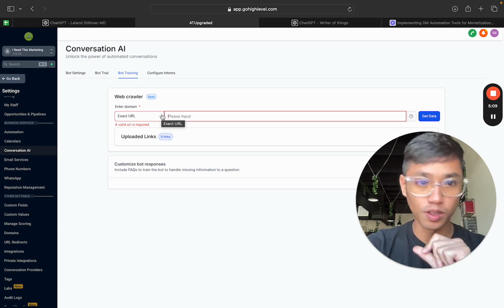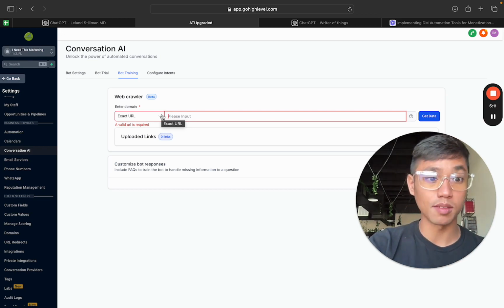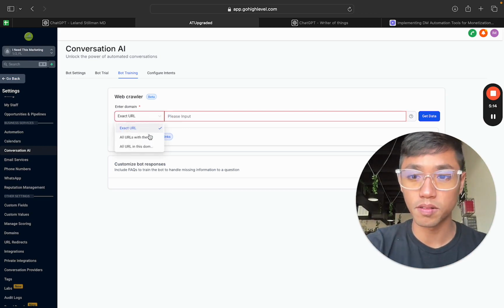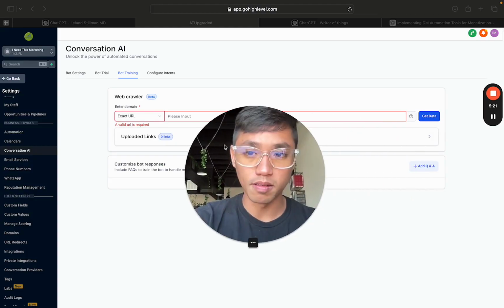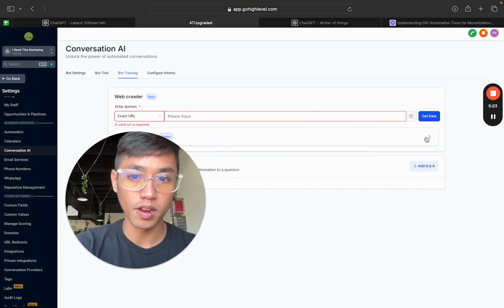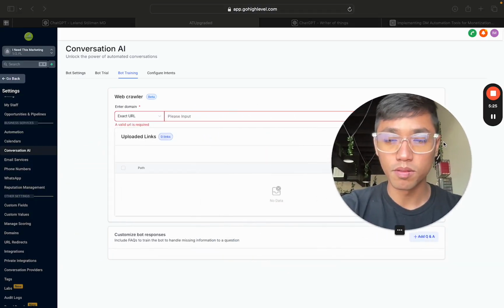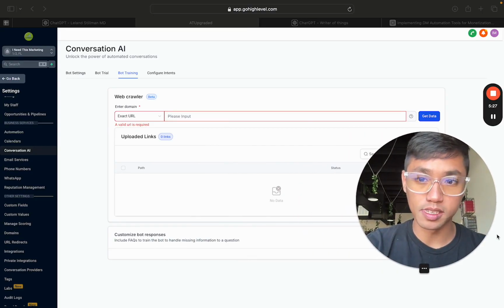You got to fine tune it a little bit, right? So you may want to use your website. You can even use Google Docs in here, right? You can say all URLs with the path, or all URLs in this domain, or an exact URL. That would be like your website stuff, right? And then obviously you can add all your uploaded links in the data right here.